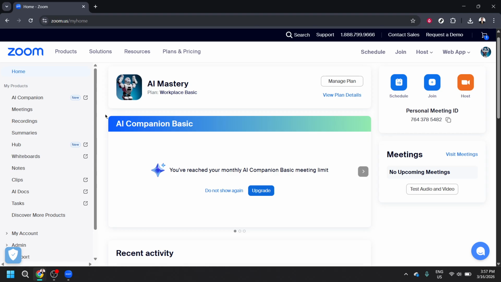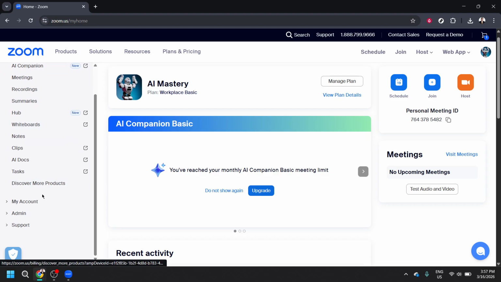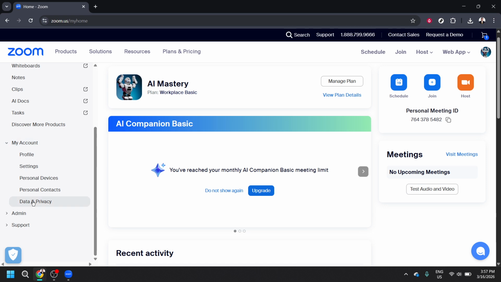Start by signing into your Zoom account in a web browser. This process is done on the Zoom web portal, not inside the desktop app. Once you're signed in, look to the left panel and click My Account. This takes you to your personal dashboard, where all your account-level preferences are managed.